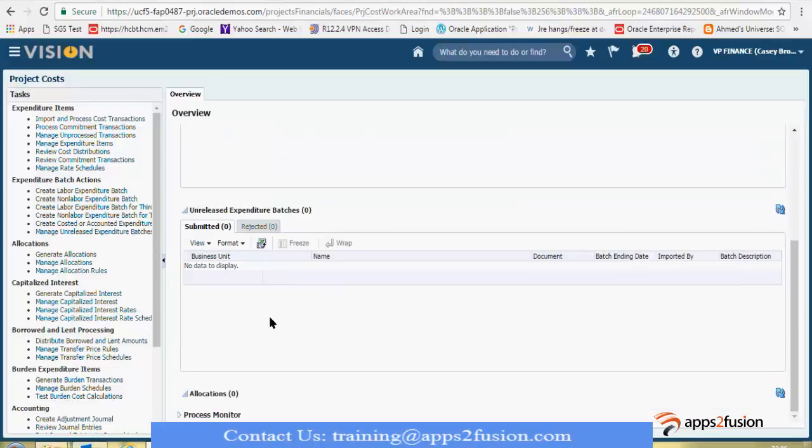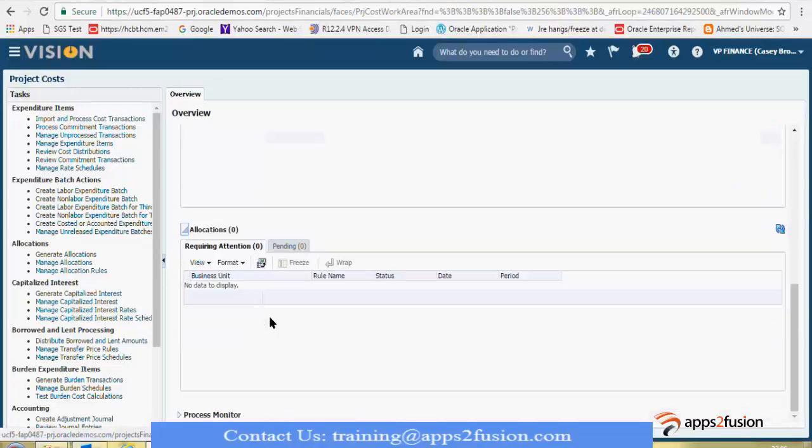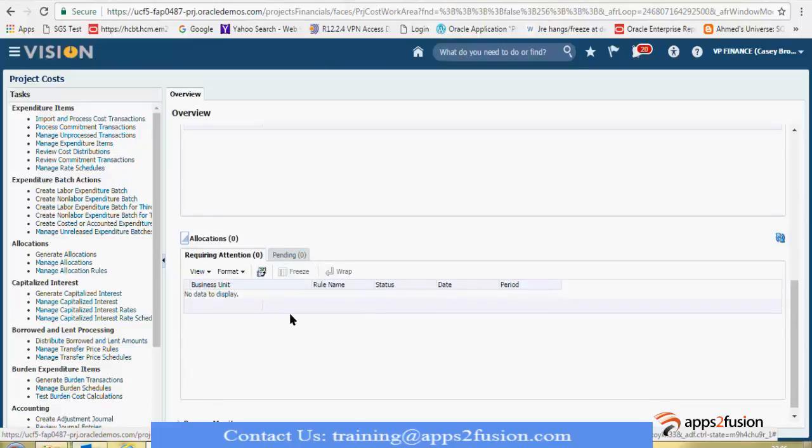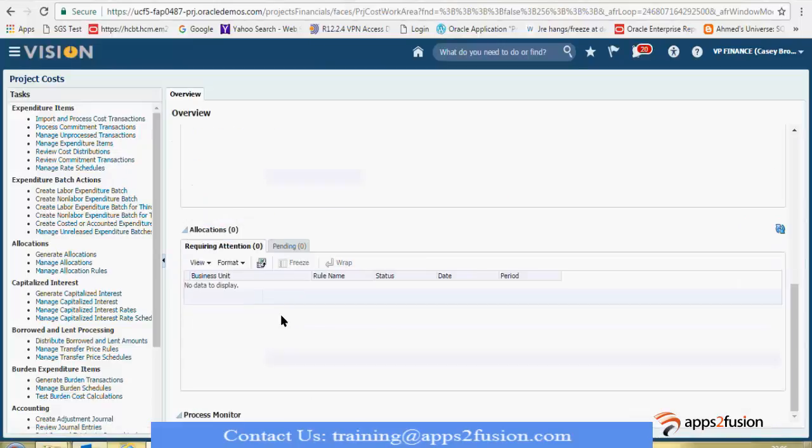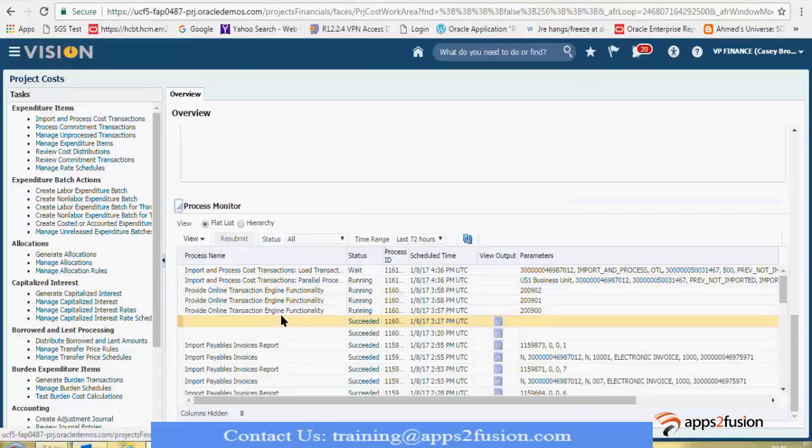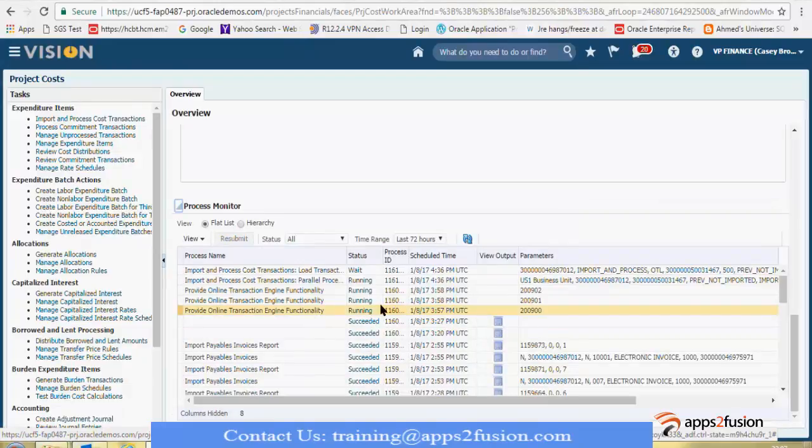On the bottom section, something called allocations will get updated. If I go there, you have process monitor, where you can monitor the process which is run. This is now running currently. It's basically a set of background processes that will be triggered, just like we have a request set in EBS. Similar to that, there will be a kind of request set running in the background, which will in turn submit multiple requests. So if you see, it is refreshing.